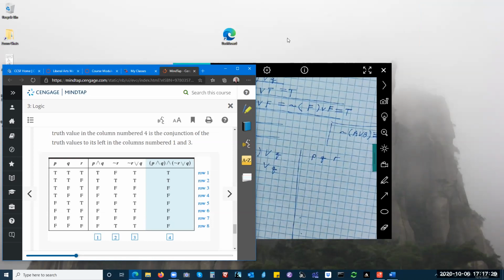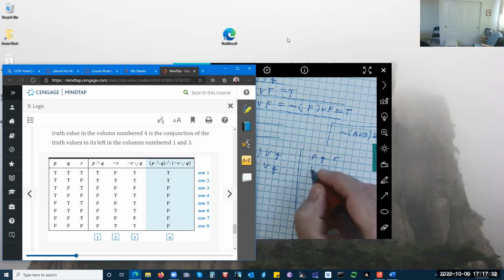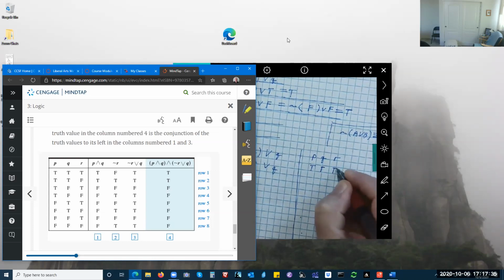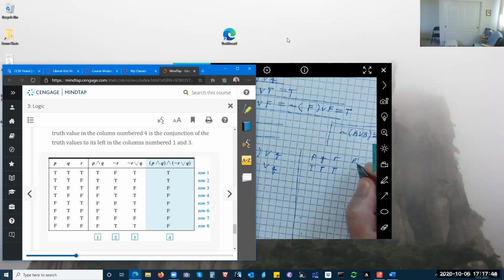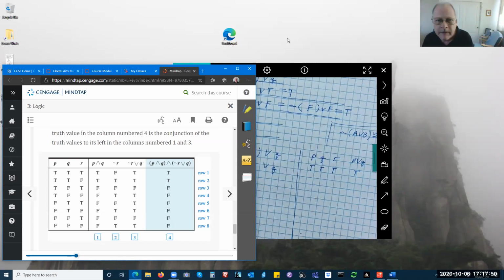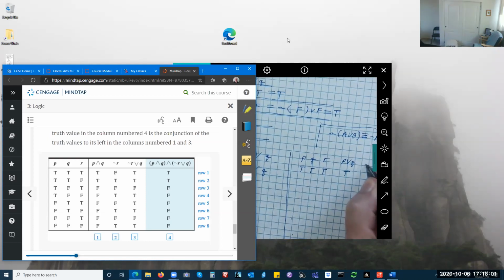And you say okay, P or Q. Let me write that down. I'm going to put a T for each one of them. And that makes P or Q true. And it's not R. I'm talking about the pattern where R is true. If R is true, then not R is false.